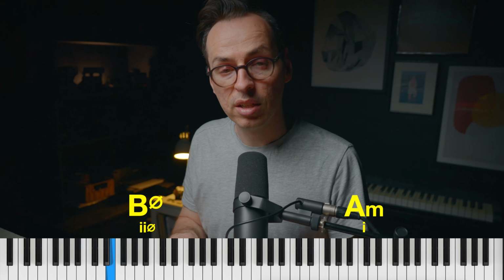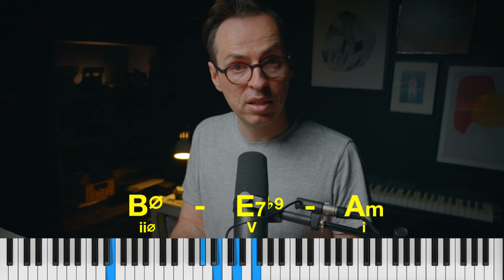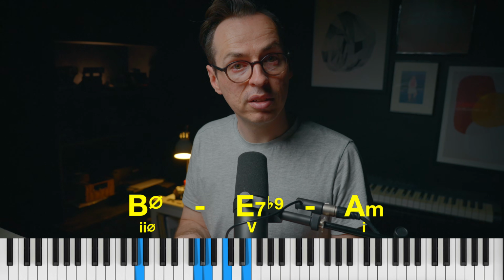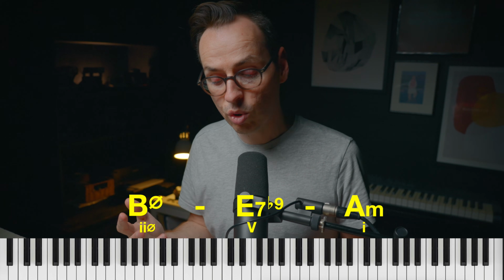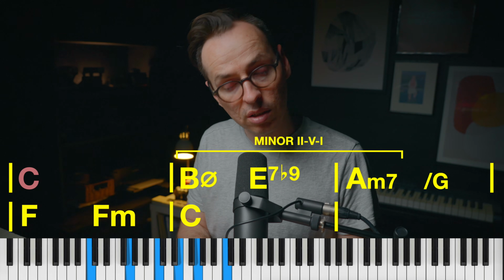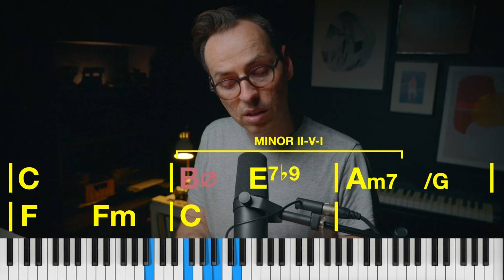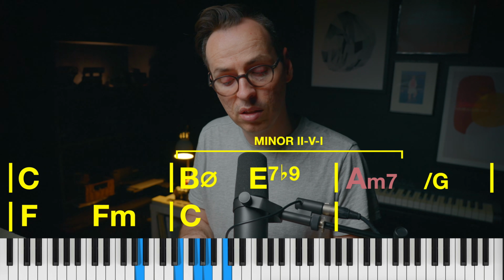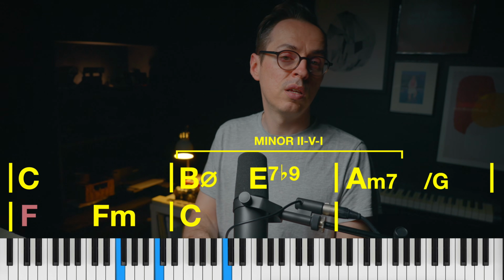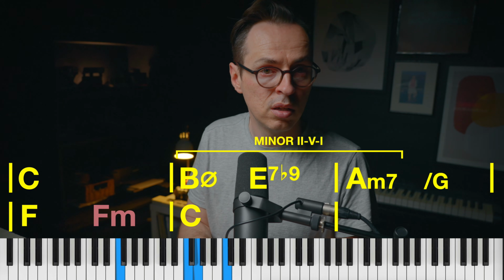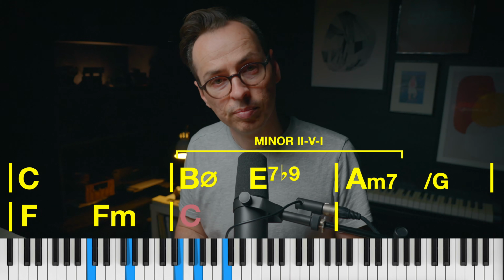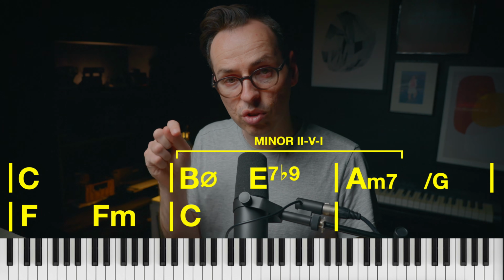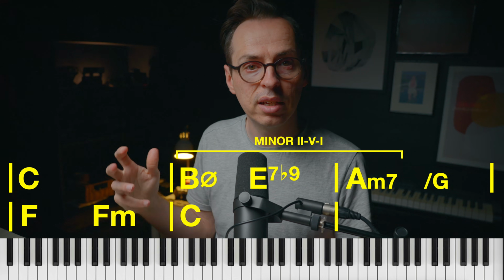So our 2 chord on the B is going to be a half diminished, and our 5 chord on the E is going to be a 7 flat 9, and then resolve to that A minor 7. So within the chord sequence, that could work like this. So you see how, again, that 2 and 5 really lead our ear to that resolution on the 1.